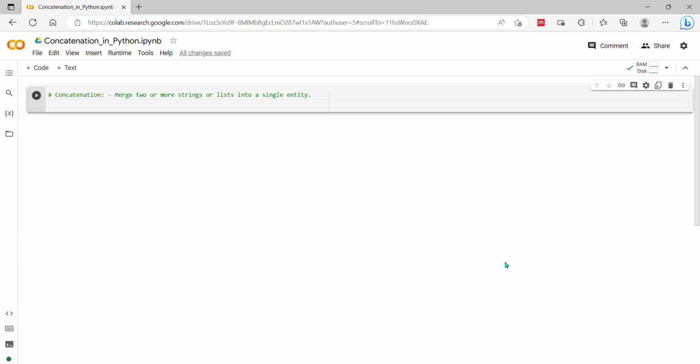Concatenation means merging two or more strings or lists into a single entity. For example, if you created two or more lists or strings, you can combine them and execute them. Concatenation is about merging two variables in the form of strings and lists.